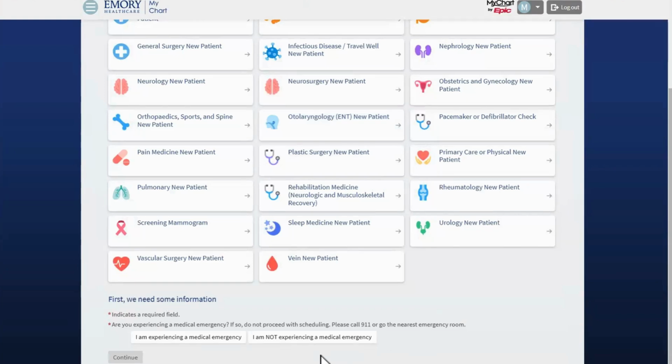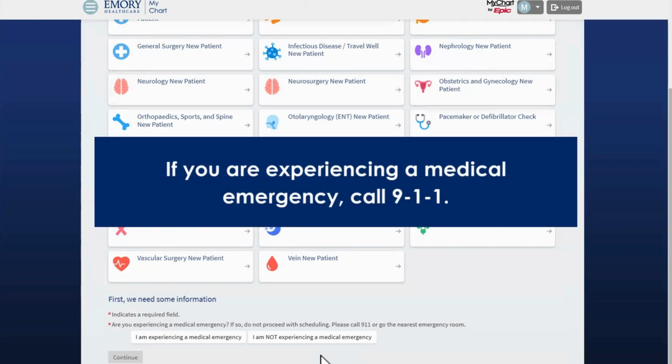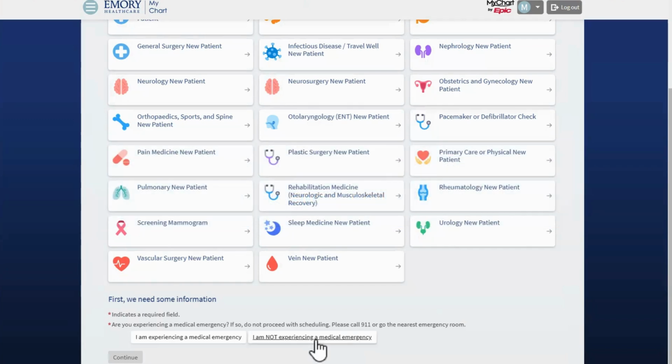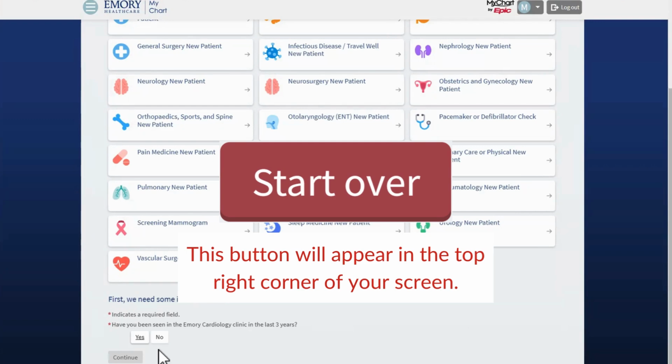On the next page, MyChart will ask me some questions. One of the questions will ask if I am experiencing a medical emergency. If yes, I should call 911. I am not experiencing an emergency, so I can proceed with scheduling. Throughout the scheduling process, I can click Start Over to return to the beginning.